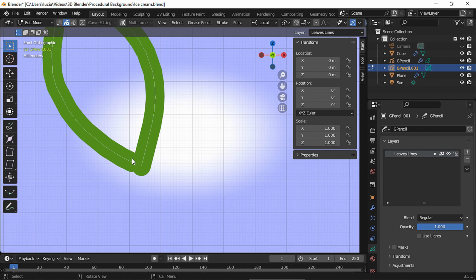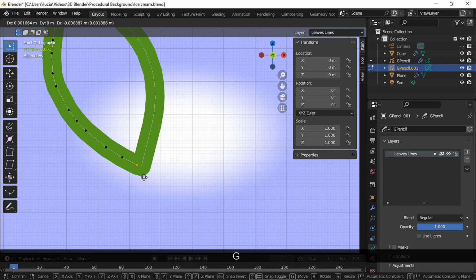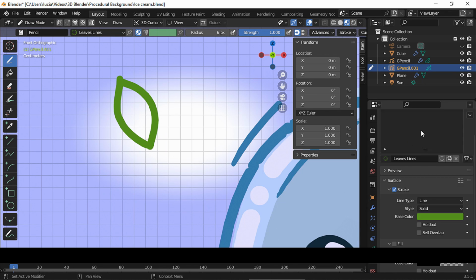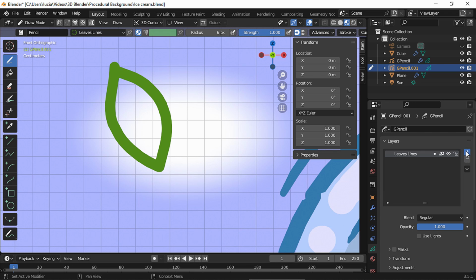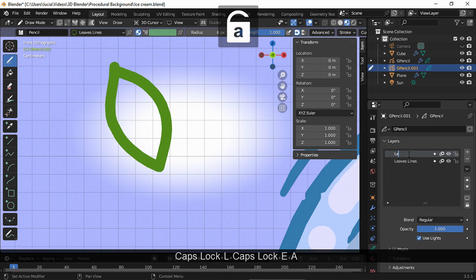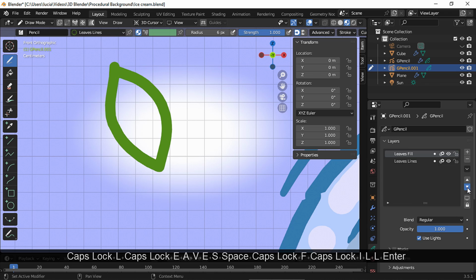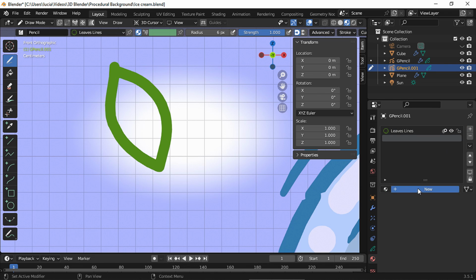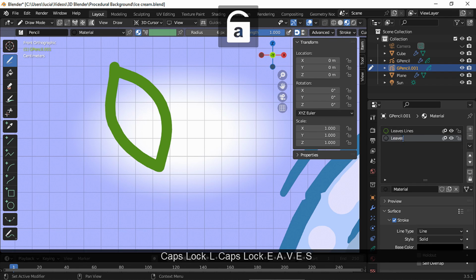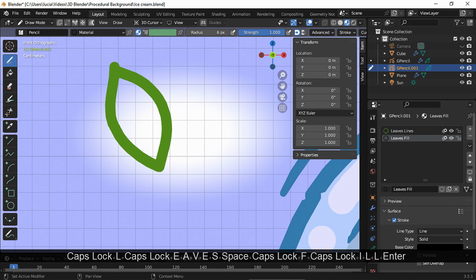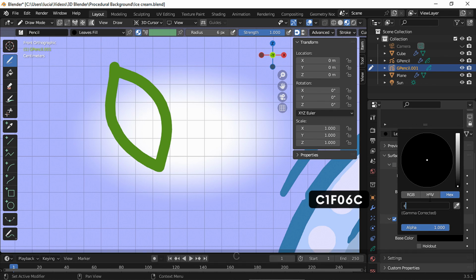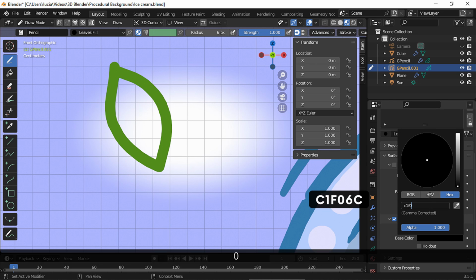In edit mode, I'm gonna move the end point. Change to point selection mode. For the fill, add a new layer and move it down. Make a new fill material. I'm gonna pick this lime green color.